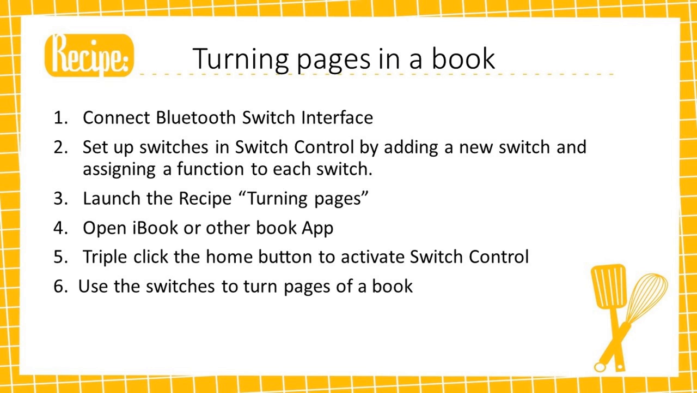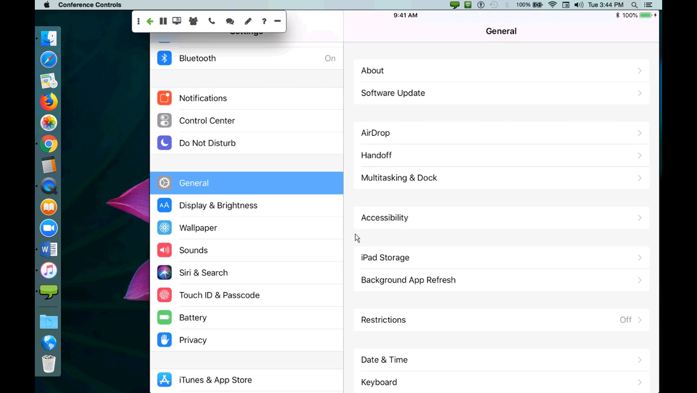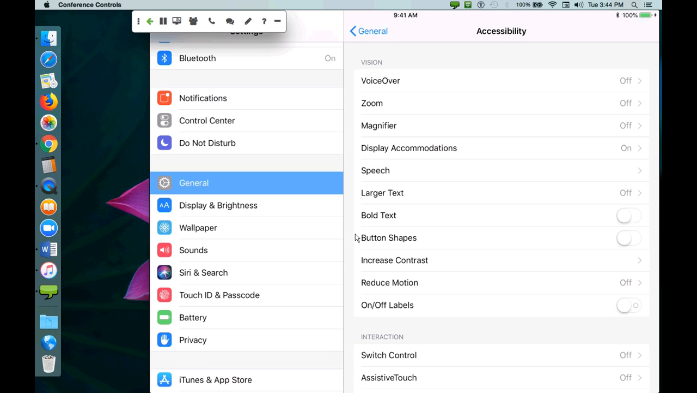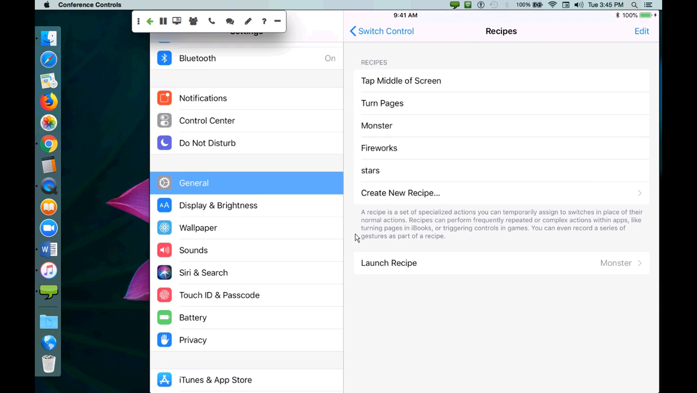I'll share my screen again. All right, so again, I'm under General, Accessibility, and then Switch Control. And right under Switches, where I have my three switches, there's Recipes, and it says 5, which means I have 5 recipes created. The iPad comes with at least 2 of these already set up. One is Tap the Middle of the Screen. That can be useful for pausing and playing video. So if you open up YouTube full screen, and there's a YouTube Kids video they're watching, they can pause and play if you set up the recipe, Tap the Middle of the Screen.